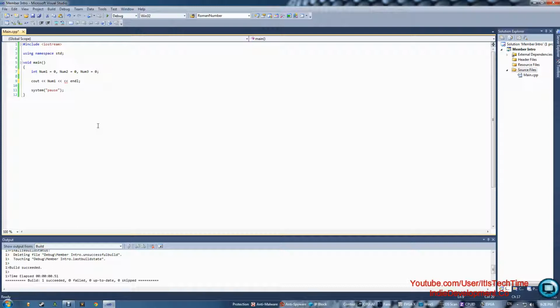And to display them, we can do double less thans, and then num2, and double less thans num3, and that would be fine. And to add spaces between them, as we've talked about before, you have to do double less than, double quotes, space, double quotes. That is a space. So let's go ahead and add a space between those two, and let's run it.